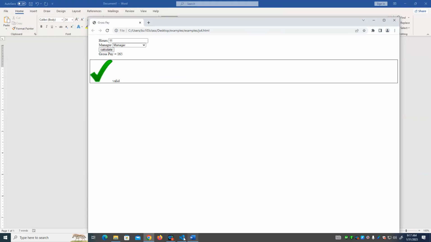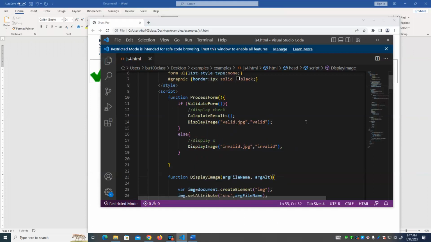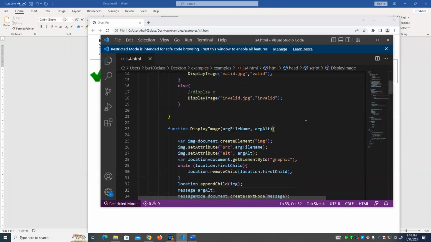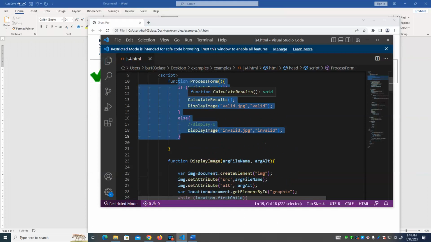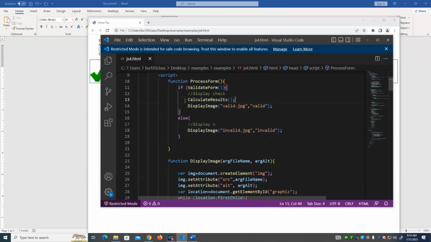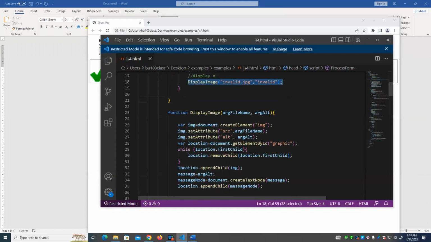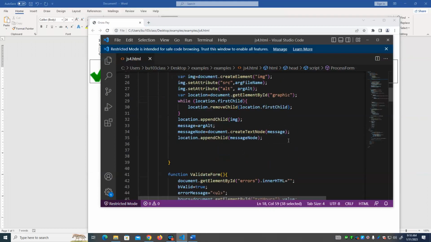All right. Any questions about how that display image works? We're going over this a piece at a time. So we haven't looked at what validate form does yet, but we assume it's going to return a true or false, which it is. If it returns a true, we calculate results and we go and do this. If it returns a false, we do this. And that calls this function, which takes care of it.